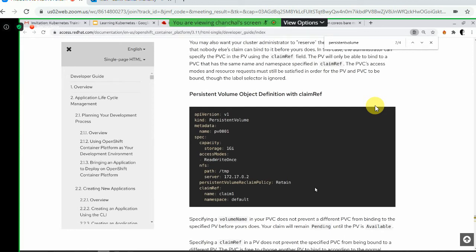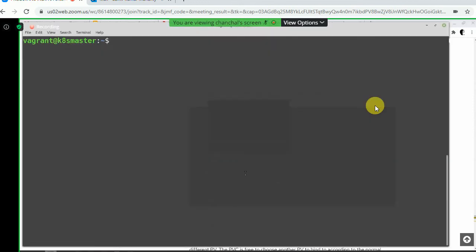Okay, so having said that, let us take a practical example of PV and PVC in a Kubernetes enterprise architecture. First of all, let's log into our Kubernetes cluster. We are going to create this in the Kubernetes cluster itself. Right now I am into that.